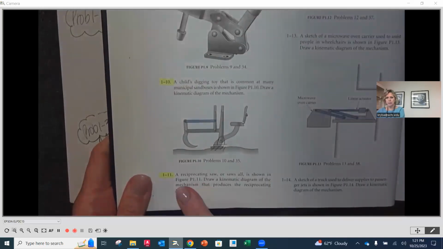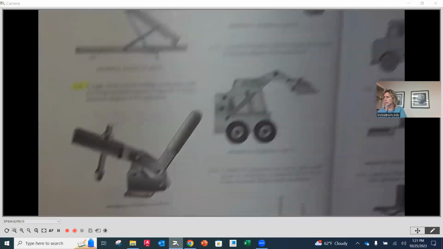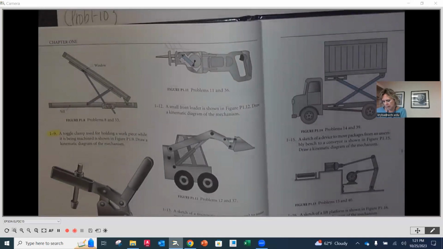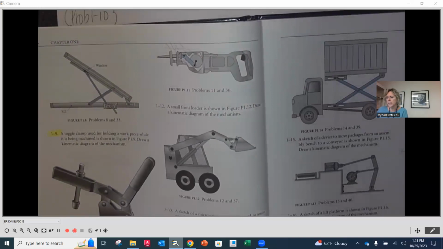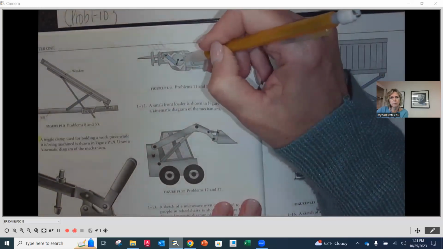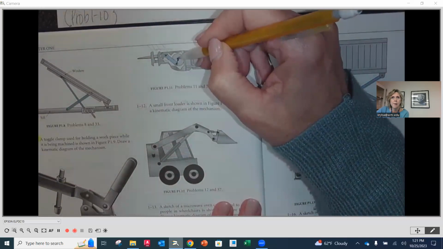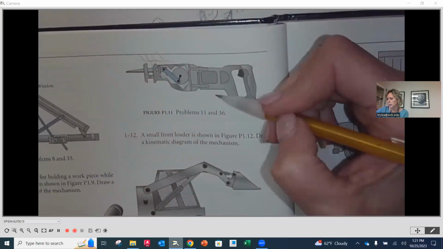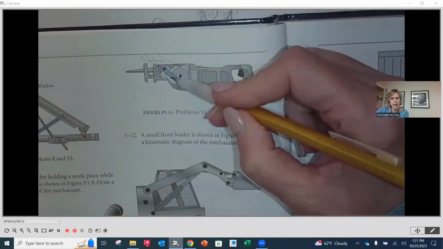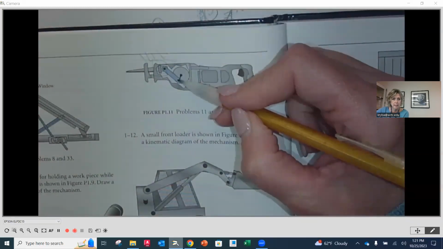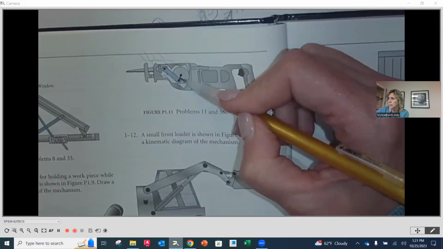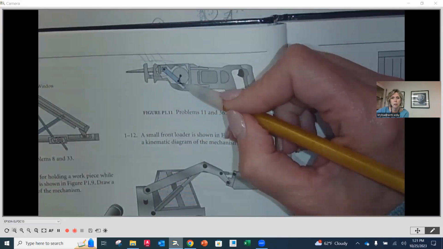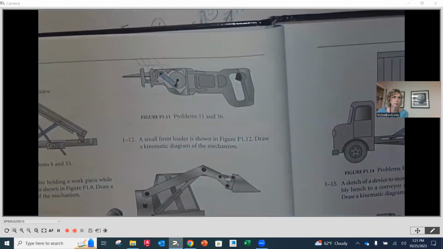So the bottom here is 1-11, but the illustration is at the top here. This is a reciprocating saw. And when we show a reciprocating saw, you'll notice that it's attached to what would be like a flywheel. But when we represent it from the center of that circular disc that our connecting rod is attached to, it would just be a straight little line here for that radius from the center of rotation to where it's going to connect, okay?